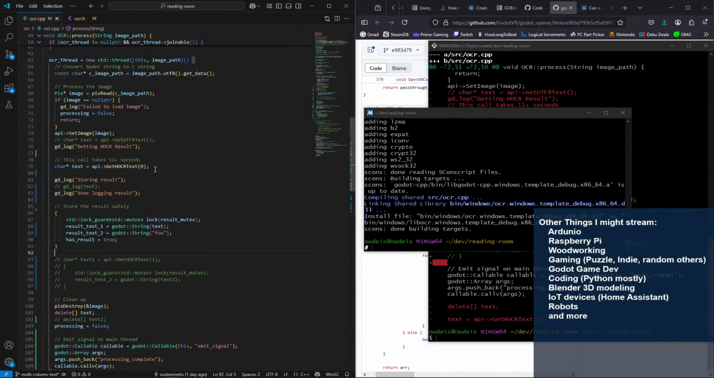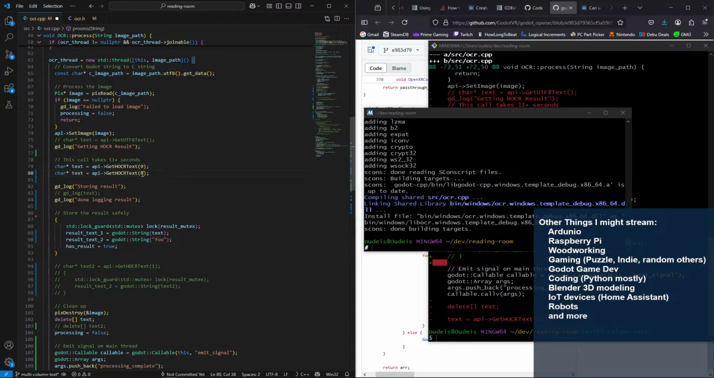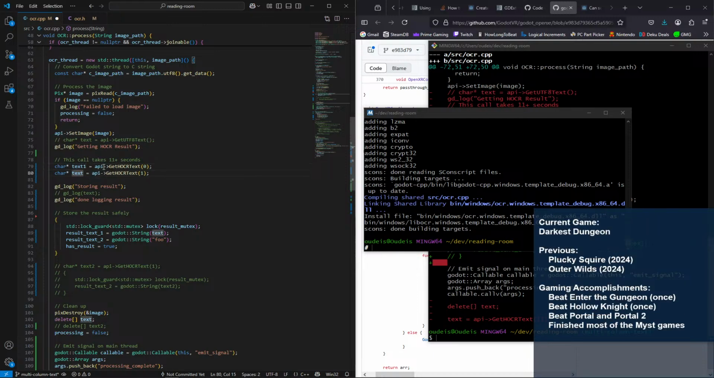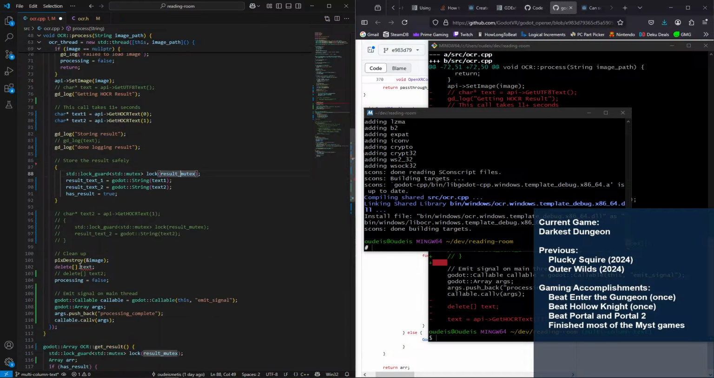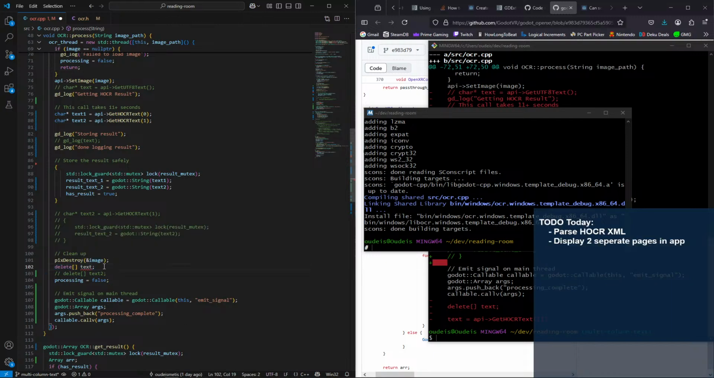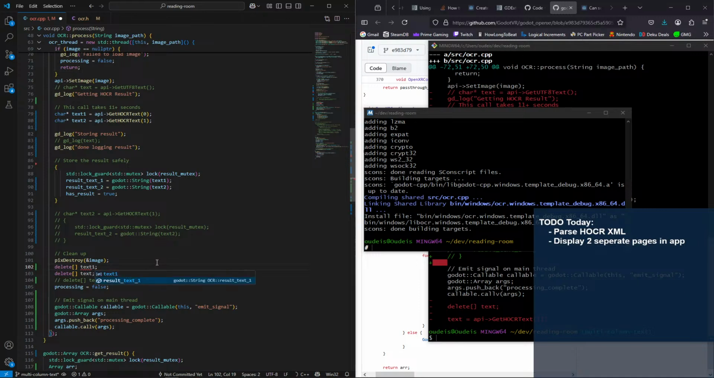Which means now I should be able to do... Again, let's just keep it simple. We'll do text 1, text 2, text 1, text 2, text 1, text 2. And we've got 1 and why does it do that? I don't want your autocomplete.